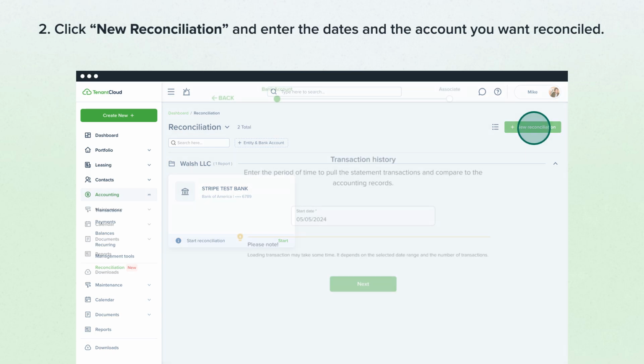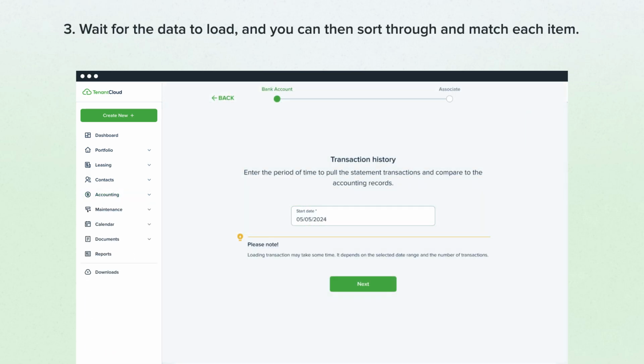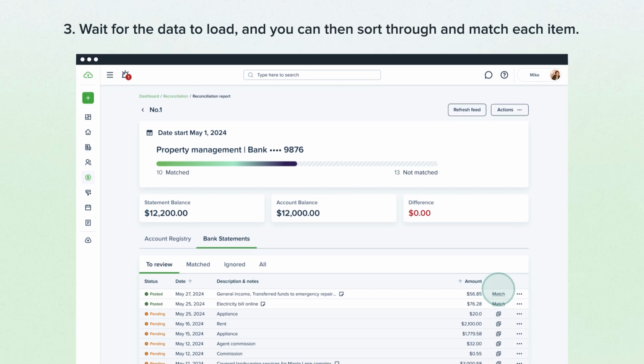2. Click New Reconciliation and enter the dates and the account you want reconciled. 3. Wait for the data to load, and you can then sort through and match each item.